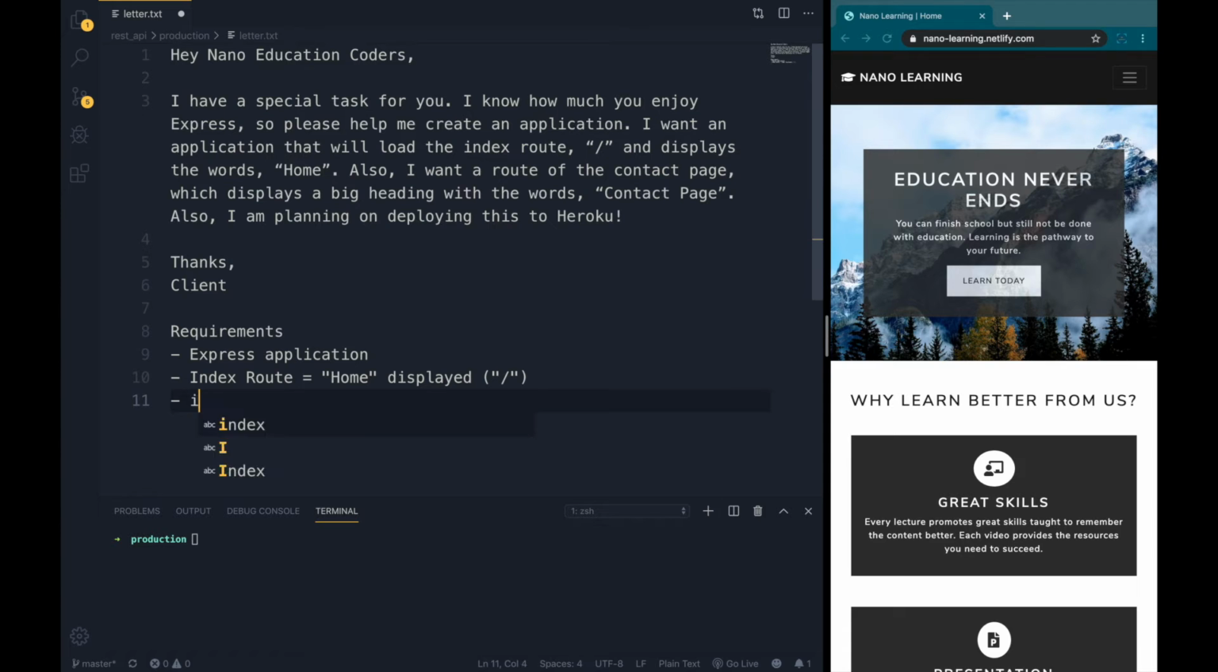Then we also want the contact route, which should equal contact page displayed. Apparently he didn't tell us what he wanted it to say, so we're going to say contact. I'm not using semicolons in notes. And we want the heading of contact page to be an H1, so we just put an H1 in front of it.